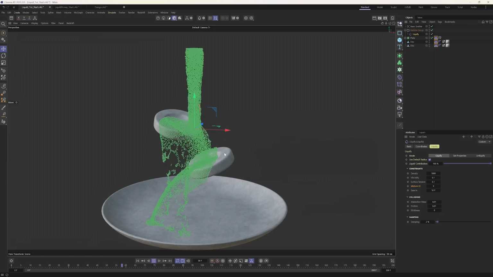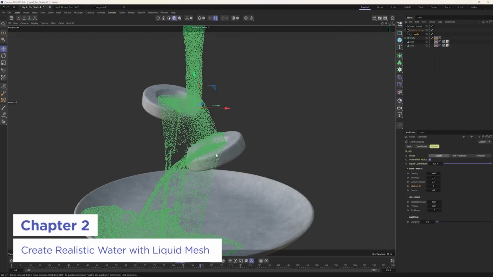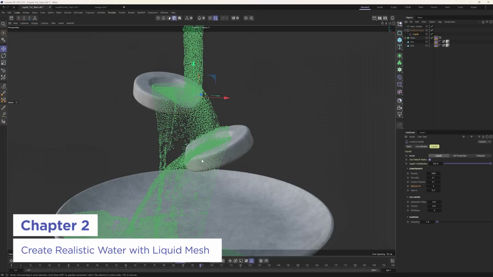So this is looking promising so far. We've got liquids, and it only took a little bit of time to set up here. So what we're going to do at this point is try to make some realistic looking water.